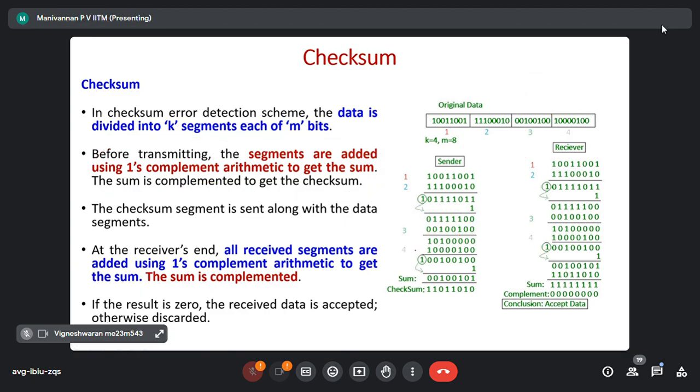Correct? So here there's no carry. If the carry is not there, automatically you can add the 4th byte. When you add carry, you are getting this one. If the carry is available, that should be added with this one. Finally, you are getting this. Correct? This is the sum of all the 4 bytes.